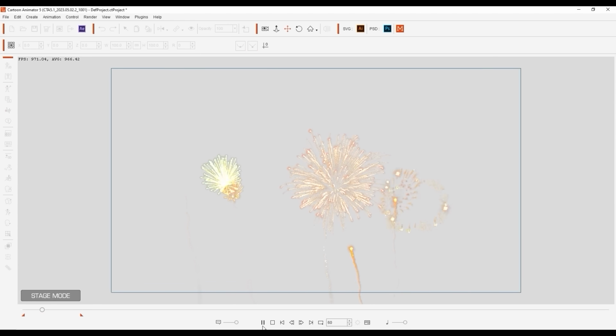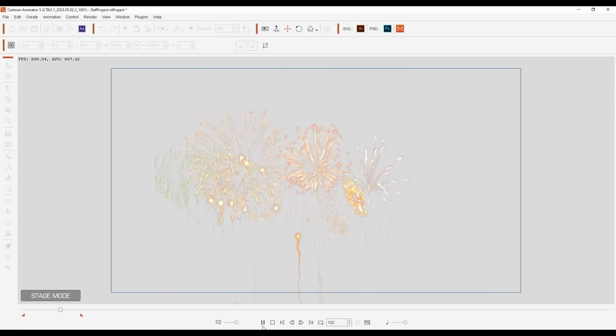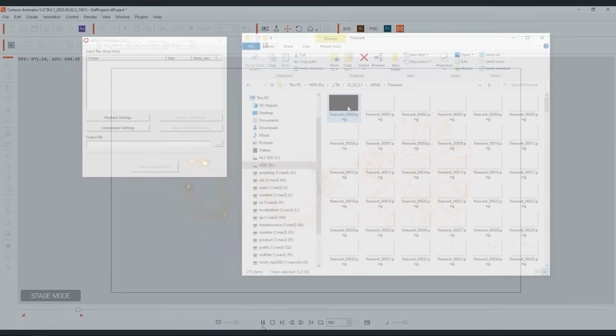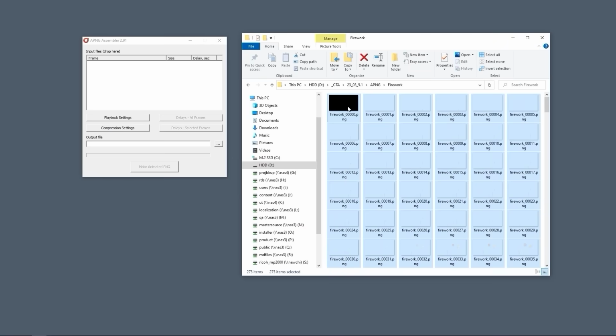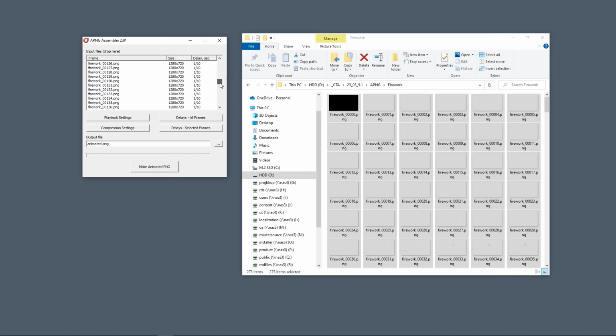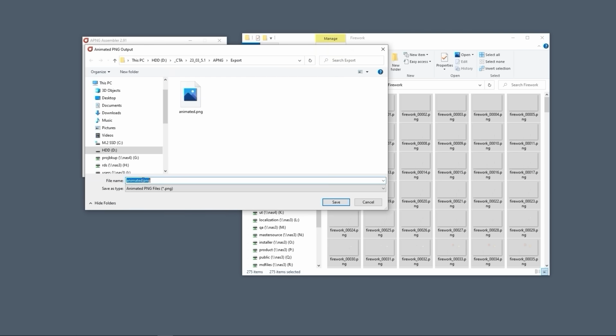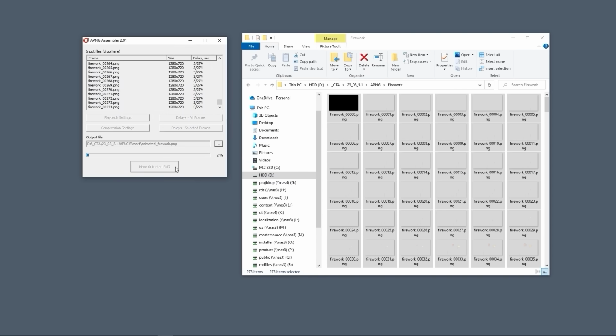The result is a nice and smooth animation with a transparent background that can be used in a variety of scenarios. Finally, you can also create APNG files by using an APNG converting tool like APNG Assembler. Simply define the number of frames to get the smoothest result and go ahead and assemble the APNG. That's how easy it is to incorporate GIFs and APNGs into your Cartoon Animator project.